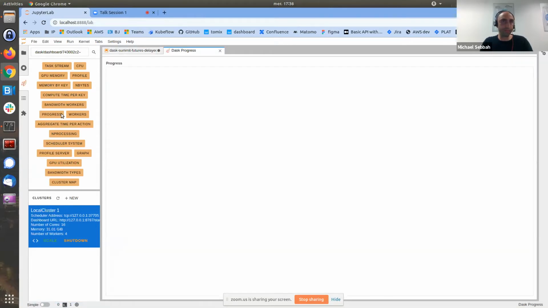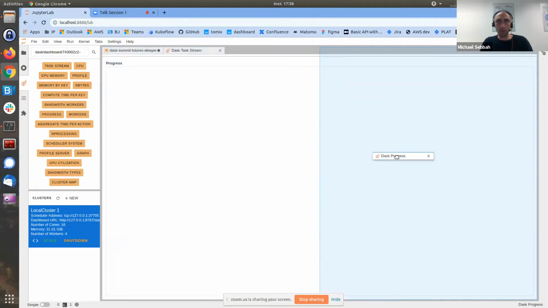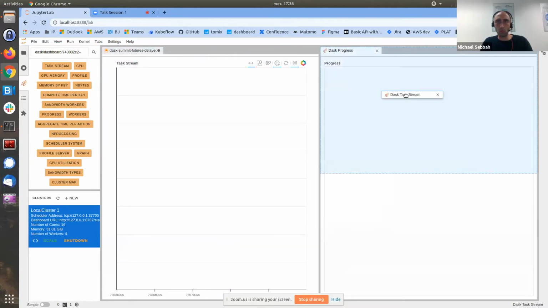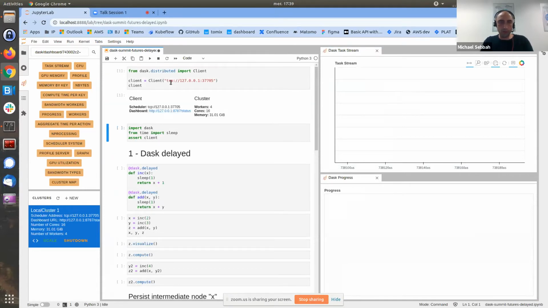With progress and stream, this one, yeah. Okay, so let me run some code. The client object is in memory now. I import Dask. Let's start with Dask Delayed. It's a part from the Dask tutorial, and for those who know this Dask tutorial, it's quite simple.